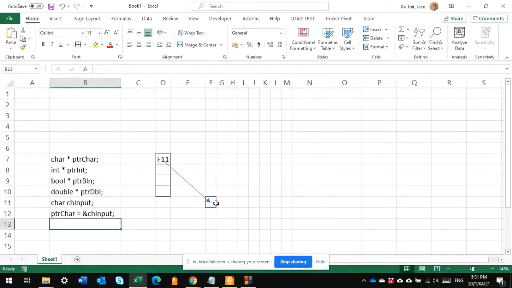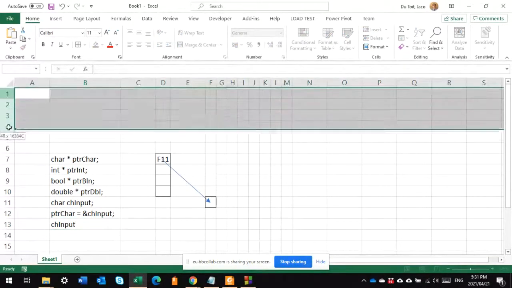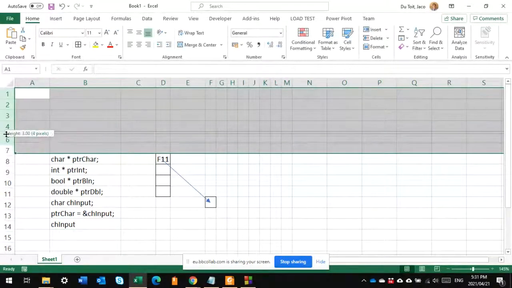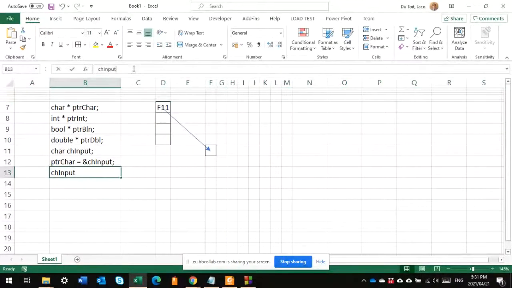Okay, now what is inside this little box? Well, nothing yet. Can we put something in there? Yes. If I say ch input is A, as soon as I do that, a value A appears inside that little box. And then I can also get access to that value A by using this variable.